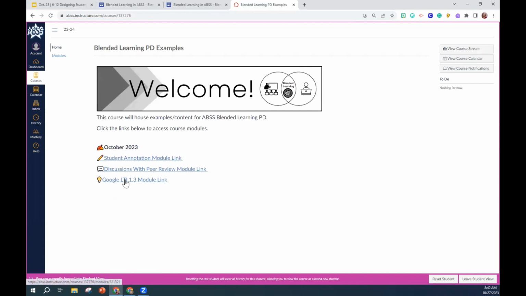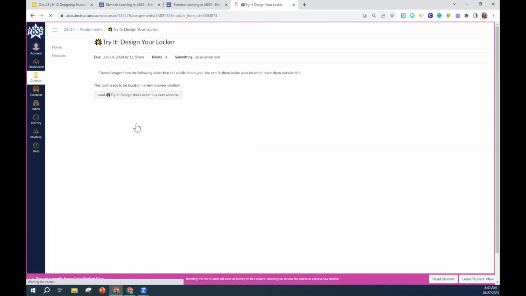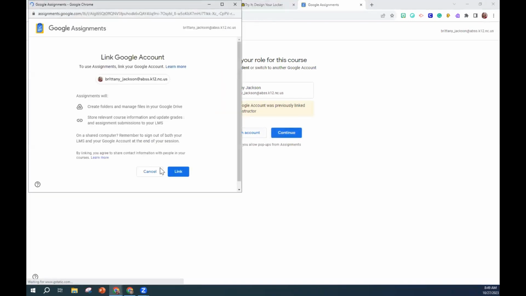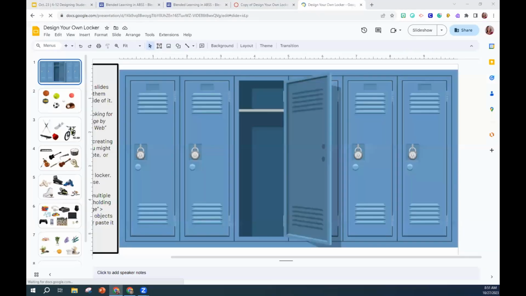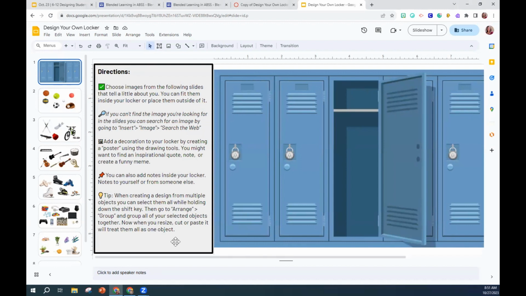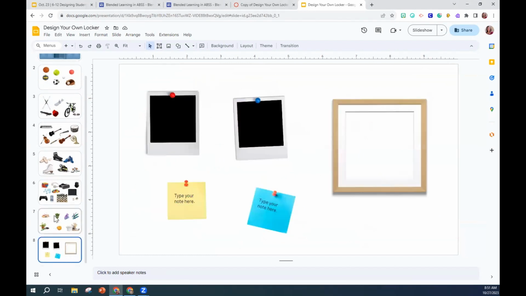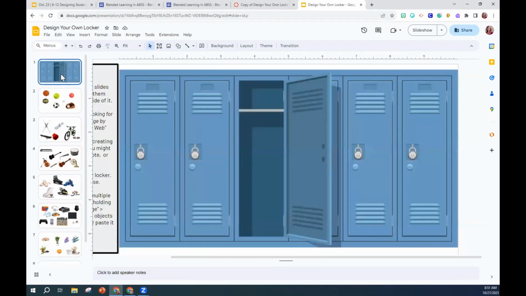And then participants were able to try out this Google LTI 1.3 example. So again, this was non-academic. With this example, what participants were able to do was to try out the Google LTI 1.3 using Google Slides. And so participants were able to design their locker to tell a little bit more about themselves. So what they would do is use the pictures or images or insert their own images and decorate their locker to tell a little bit more about themselves.